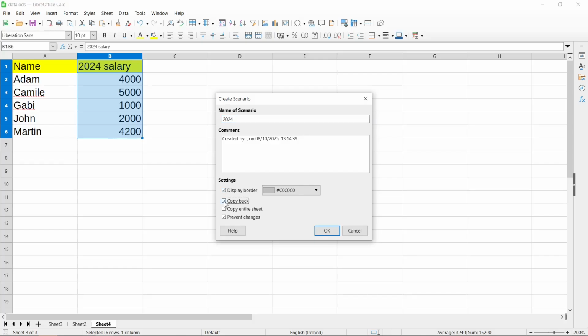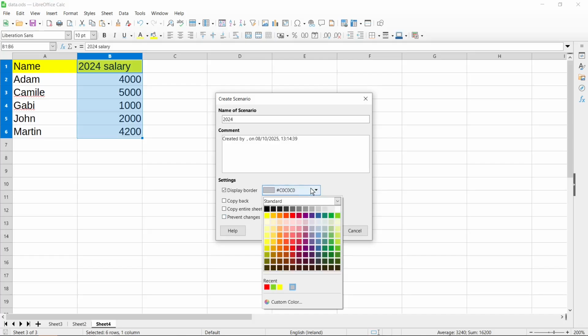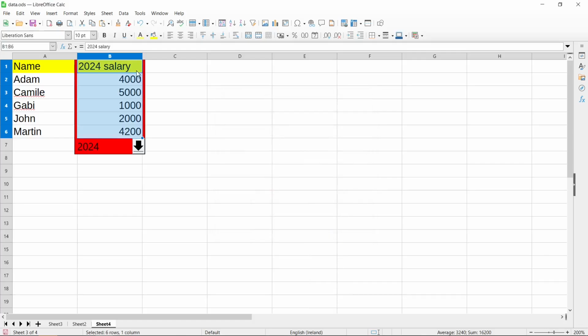I uncheck this option copy back and I uncheck this option prevent change. I recommend you to change maybe color. I will set it to red and I click OK. After that, first scenario will be successfully created here.